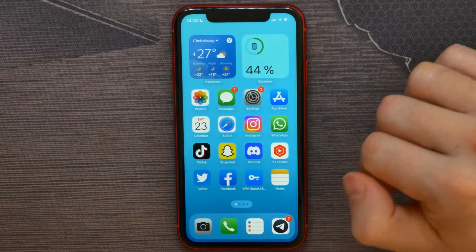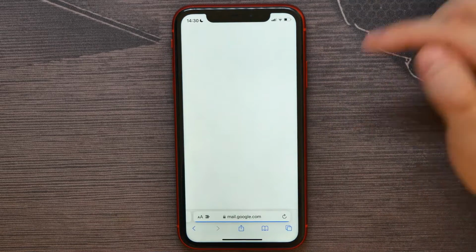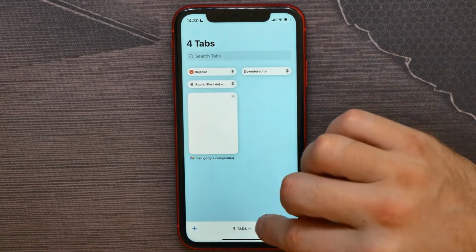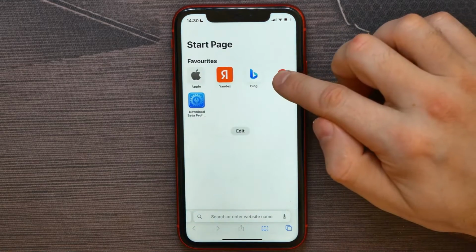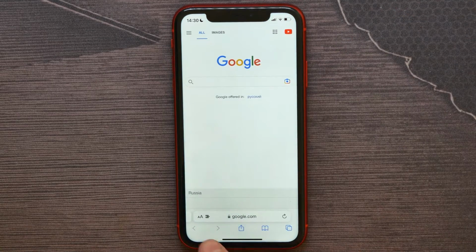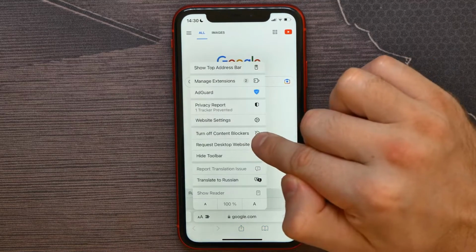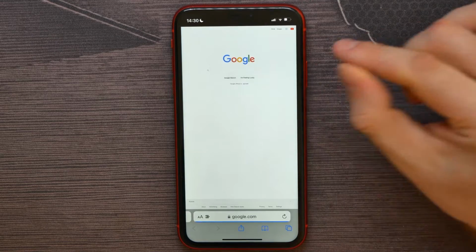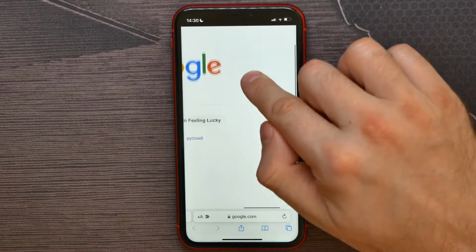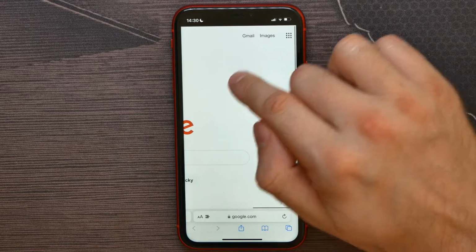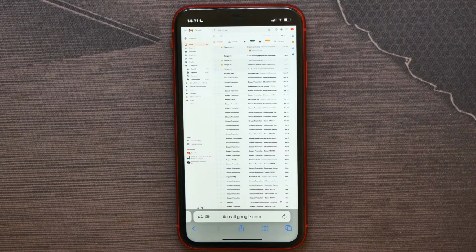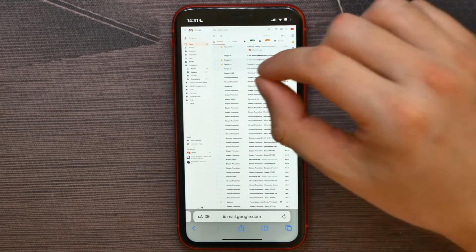Gmail account, and to be able to do that, open up your Safari browser, and there you can create a new tab, go to google.com, then tap here on this letters icon and hit request desktop website. Now you can zoom in and there hit on Gmail to open up the desktop version of the Gmail site.